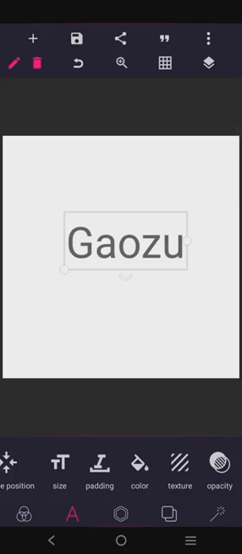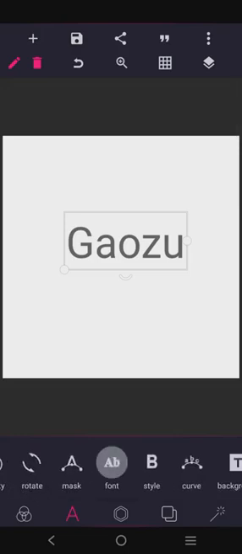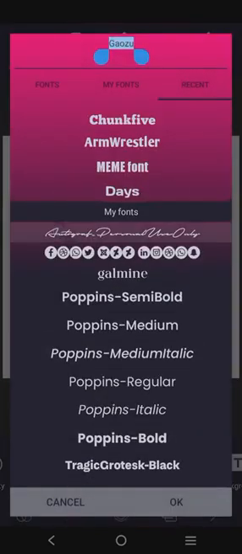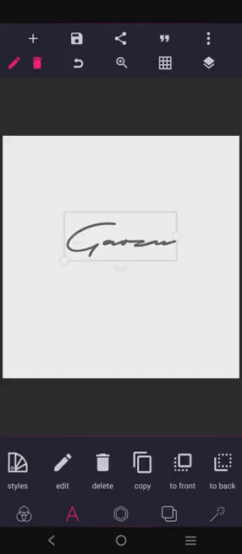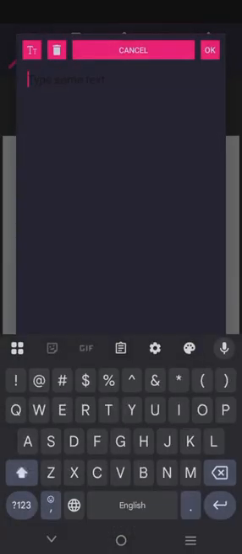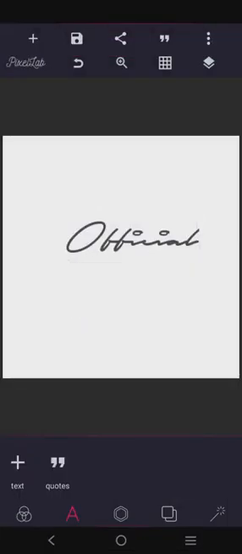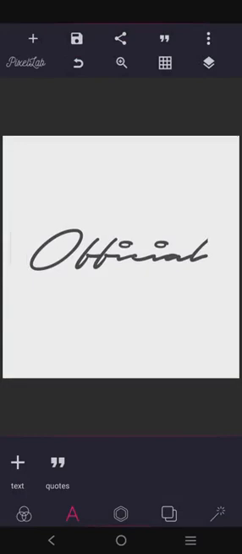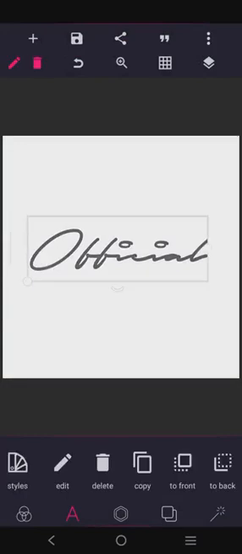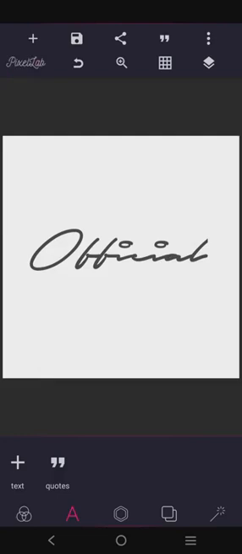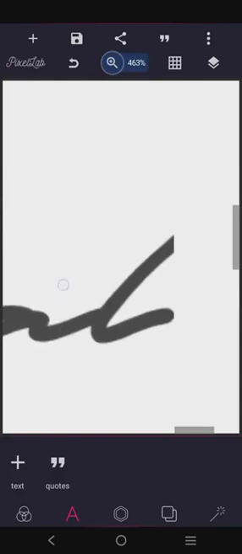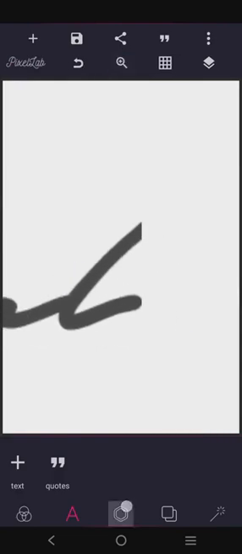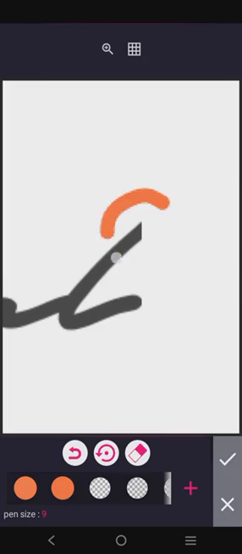But how do you get it? Let me change the font to autograph, a script font. Let me type the word official. Alright. Looking at this word official, there's a defect on this text. You might not see it, but I'll show you. This is a defect. Do you see a sharp cut on this L? This letter L. Let me use my draw. There's a sharp cut on it. Do you see that?